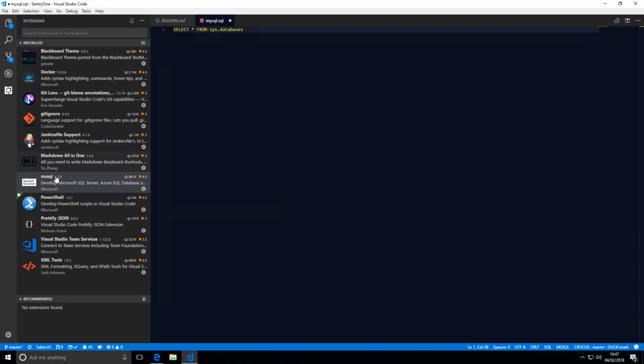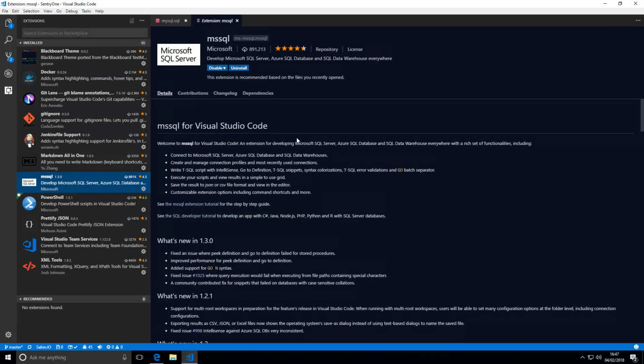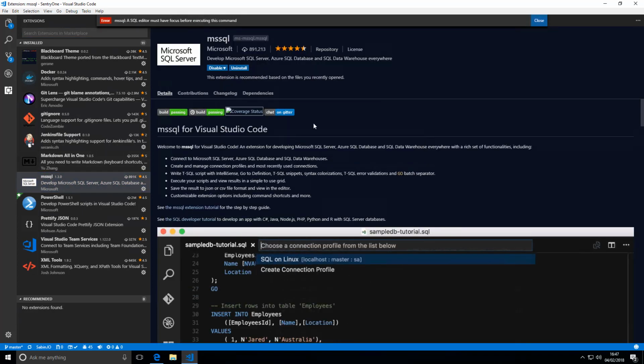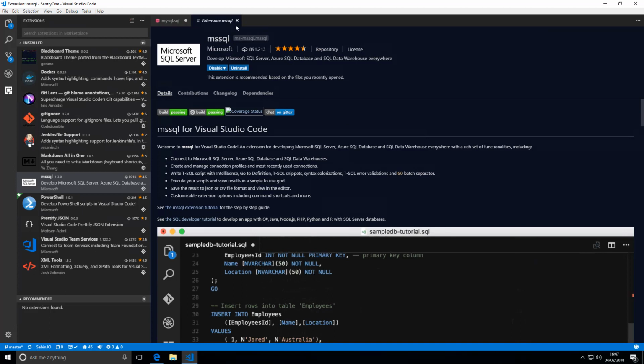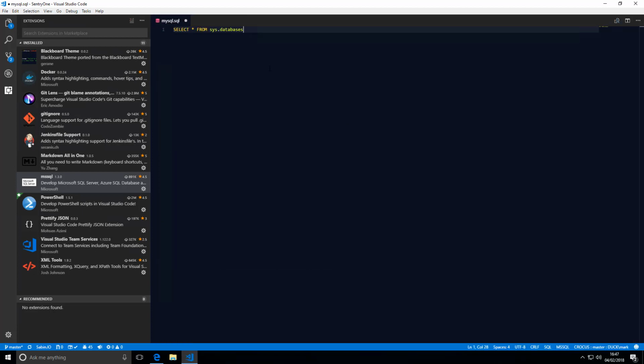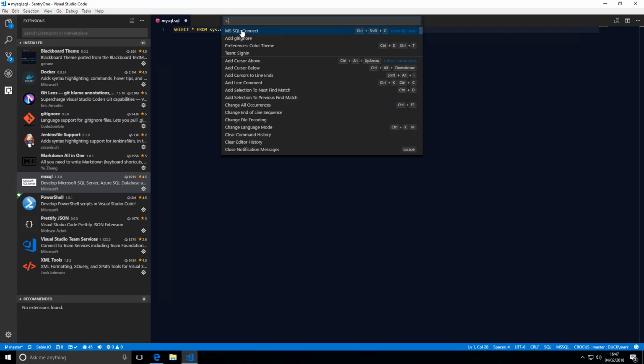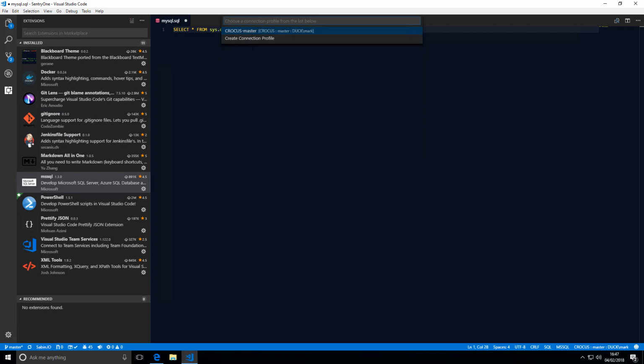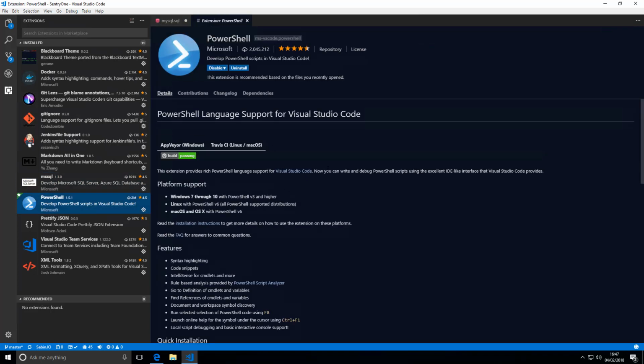Oh, and incidentally, on the SQL thing, once you've saved your profile, you do click connect. So we need to be in a file first. So let's do Ctrl-Shift-P. Let's do MS SQL Connect, and it saves the ones that you've connected to before. So that's pretty handy. PowerShell, this is one that I use an awful lot.